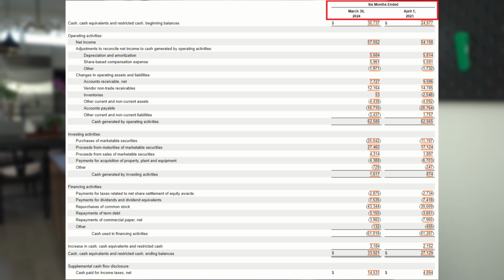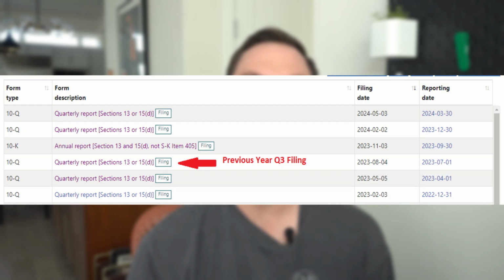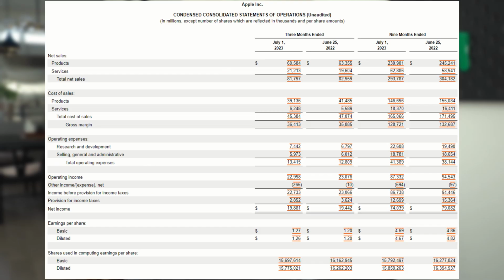For the main accounts that we look at, property, plant, and equipment, depreciation, and stock-based compensation, we will discuss in a bit how to handle that from a quarterly perspective. So this trend will continue. When Apple publishes their Q3 result, they will have a 3 months ended column and a 9 months ended column on their income statement. If we look at last year's Q3 filing in August of 2023, we will see just that for the income statement.